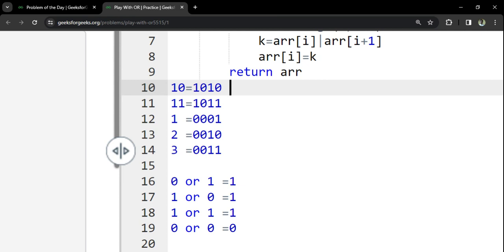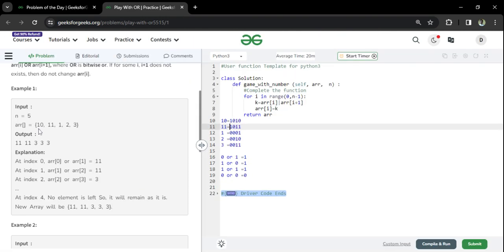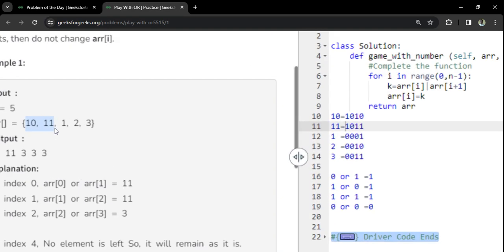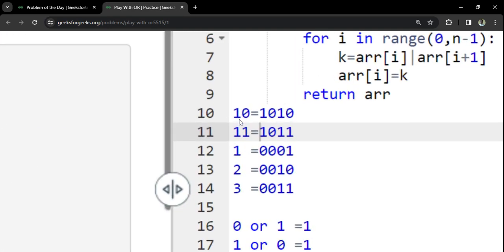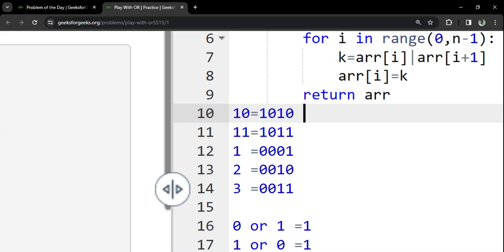So we are first going to do a bitwise OR operation between 10 and 11, because 10 and 11, as you can see, are the first two elements in this particular array. If we do that, can you quickly tell me what the answer will be? See here, wherever a one is there, one will be there in the answer as well. So this one will come as it is. In the second place, here also 0 and here also 0, so the answer will also have a 0 here.